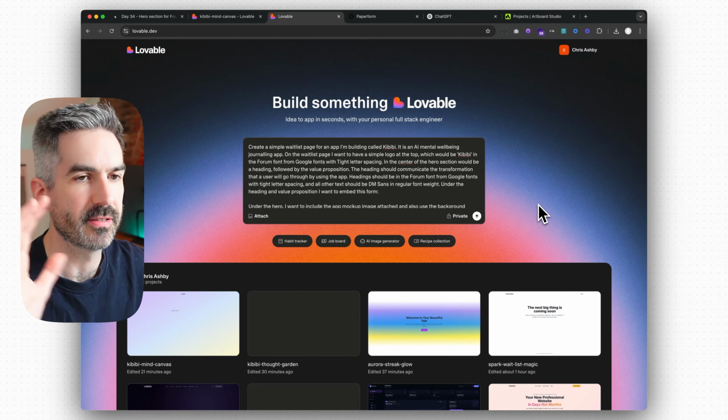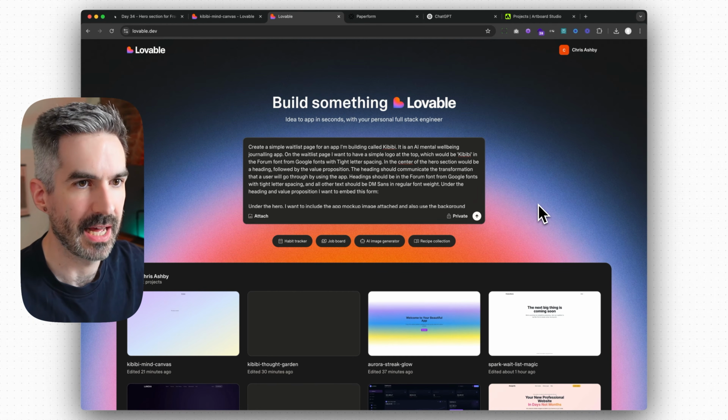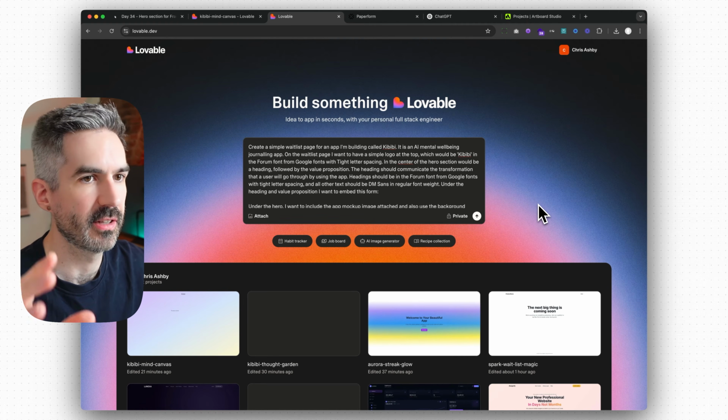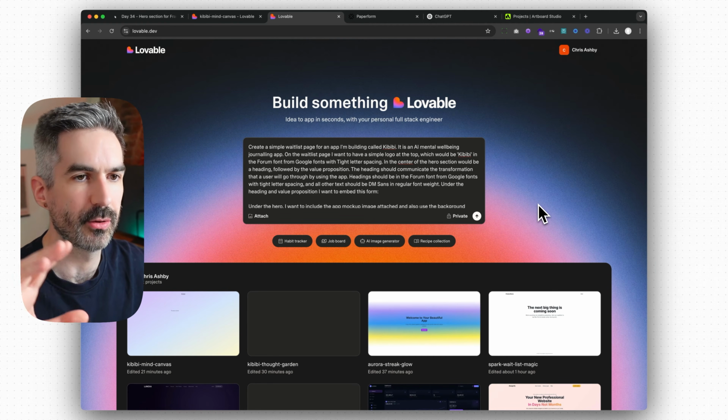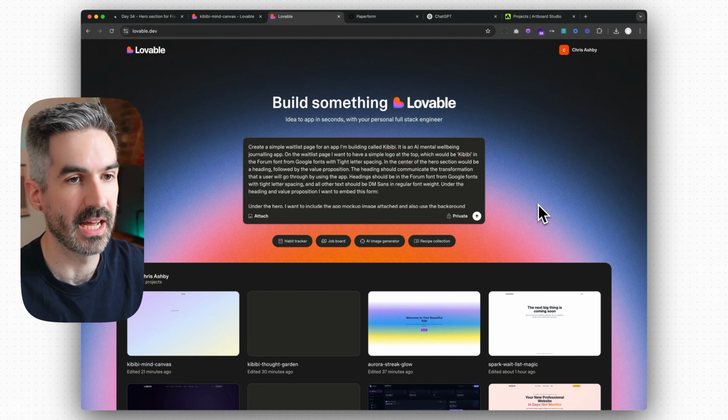So let's build our simple waitlist landing page for our app idea with AI. I'm going to be using Lovable primarily for this, along with a couple of other tools. You can actually do this in different tools as well. It doesn't necessarily have to be in Lovable.